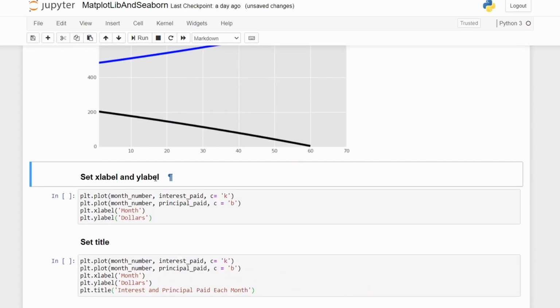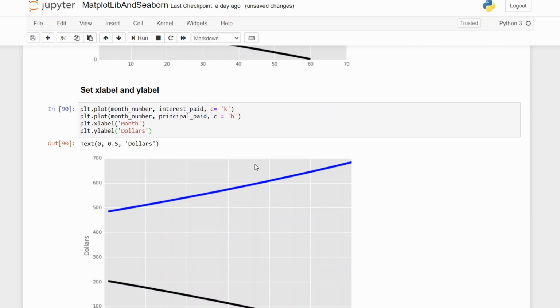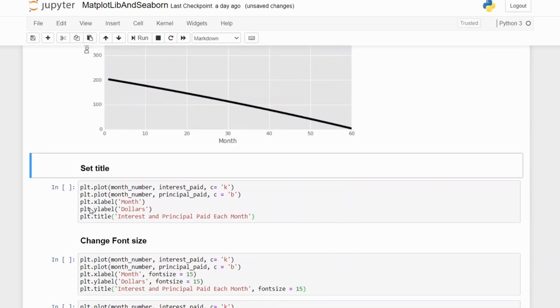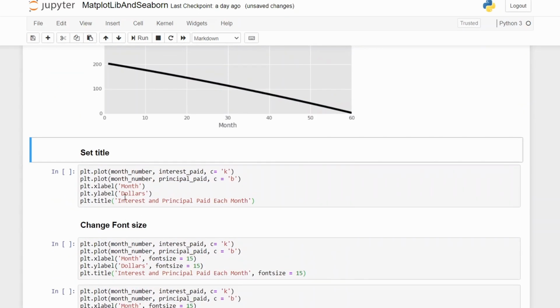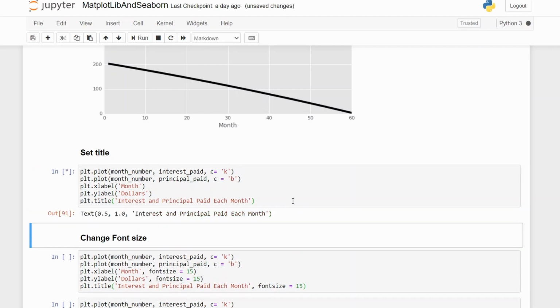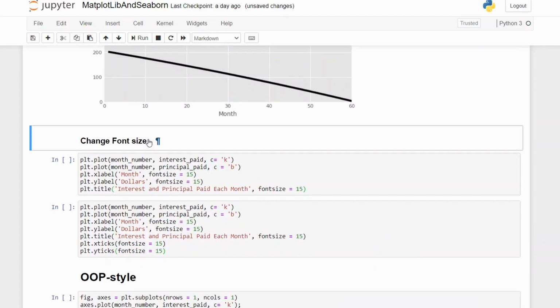So I think that we need some labels. So we can use the xlabel and ylabel to set the labels. So we have dollars and month. And I didn't use the axis limiters for this example. Now it would be great to know what this graph represents. So we can use the title. plt.title gives us interest and principal paid each month.